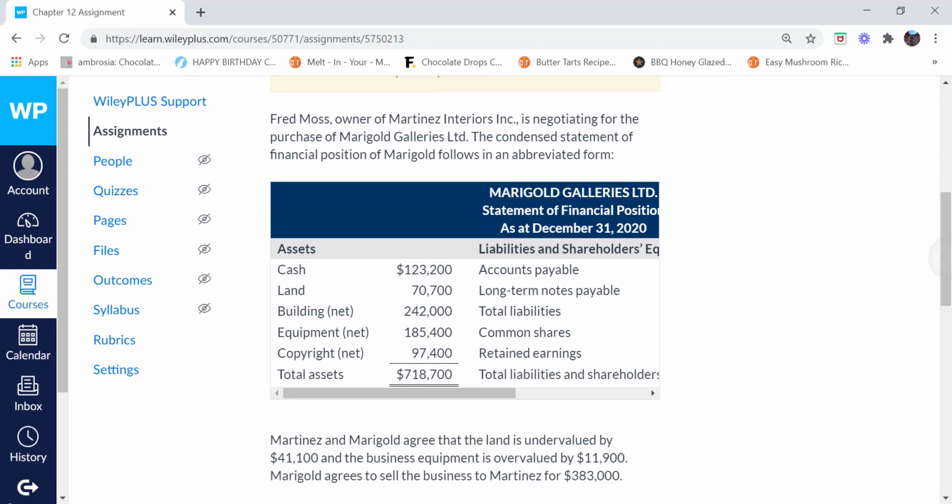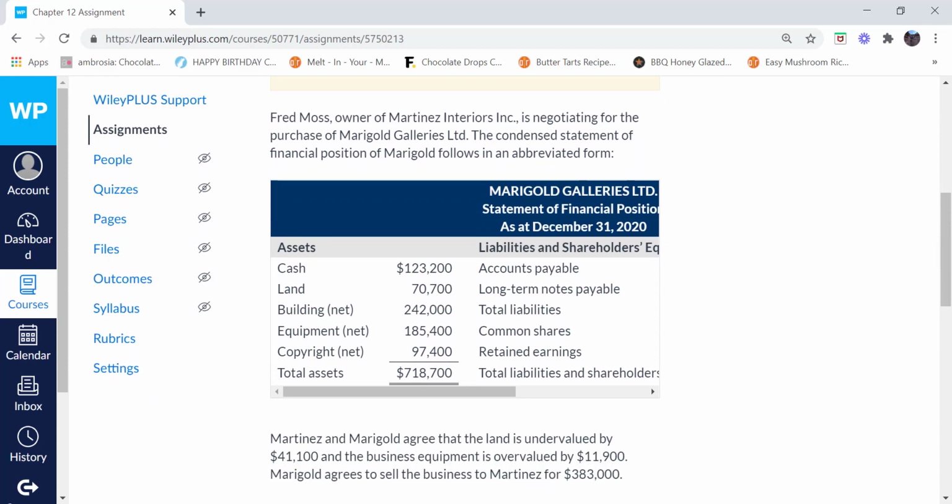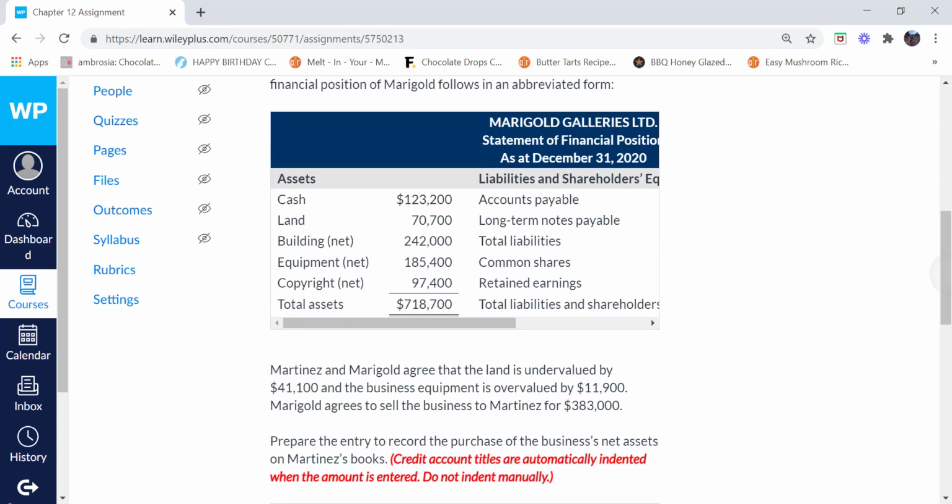So these will all look pretty similar. It's either going to give us a list of assets and liabilities we acquired, or it's going to give us financial statements of a company whose business we acquired. So there's the values. A couple things to remember: the common shares and the retained earnings we will not enter. We are just recording assets and liabilities, and we are recording them at fair value.